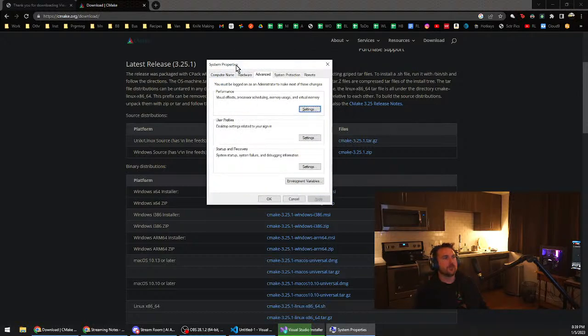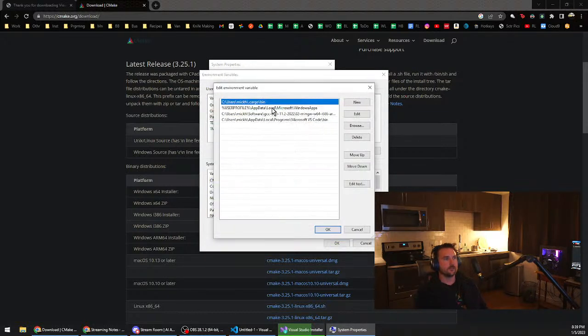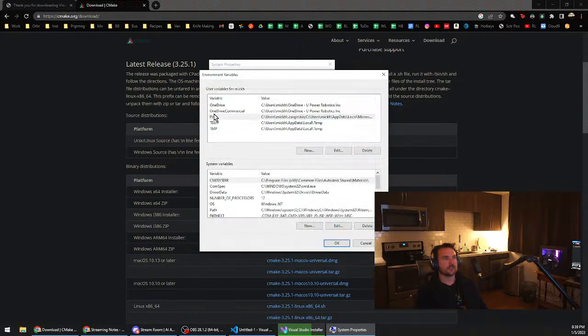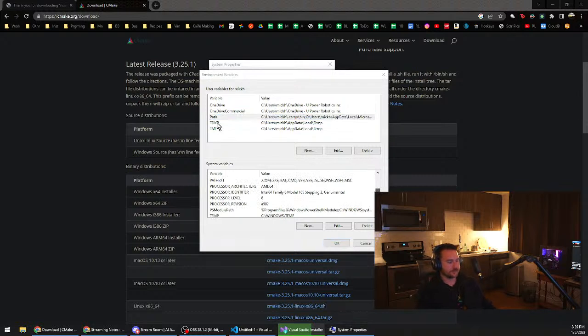So it pops up straight to the advanced tab. Click environment variables, and this is the one that should have it. I don't see it. Path variable. Maybe it's under system variables. No, it's not here. Well, let's see if it works.